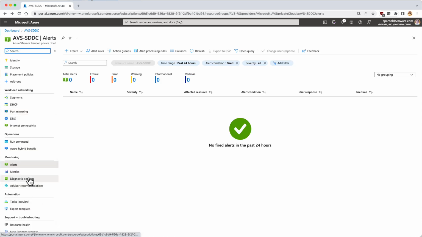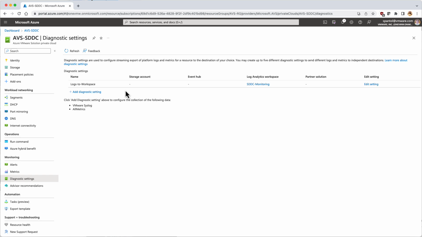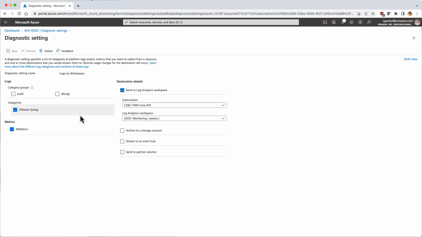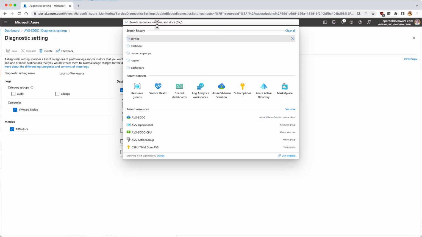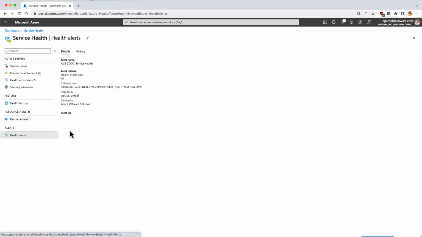If we go back, we can go to diagnostic settings. We have this setting defined for logs to workspace. If we edit that, we can see that we are sending VMware syslog information and all metrics to a Log Analytics workspace, the name of which we specified with the template. One more thing to look at, let's search for service health. And under health alerts, we can see a new service health alert was created for all event types, sending an alert to that email address that we provided with the template.